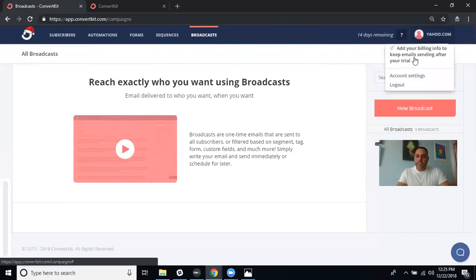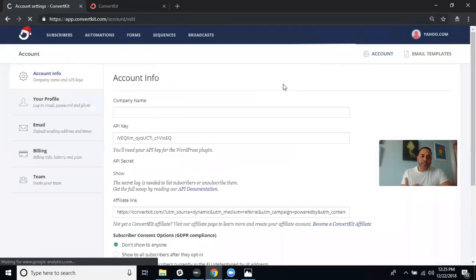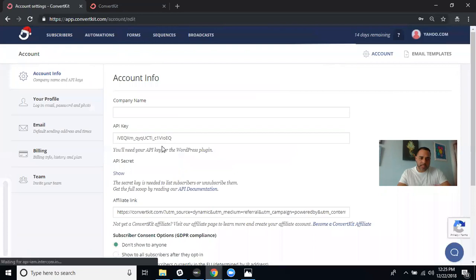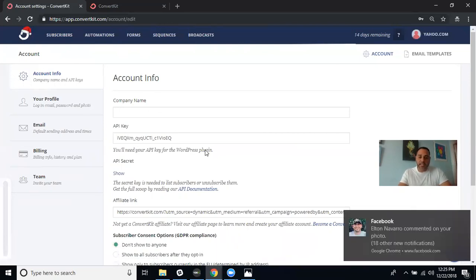So here is your icon. You click on that, and you want to go to account settings. There are a few things that you really want to do. Now, when you come into this system, it's going to ask you to confirm your email. Okay, but I'll get to that in a minute. So in the account info, you'll put your company name. Here's your API key. This is very important.